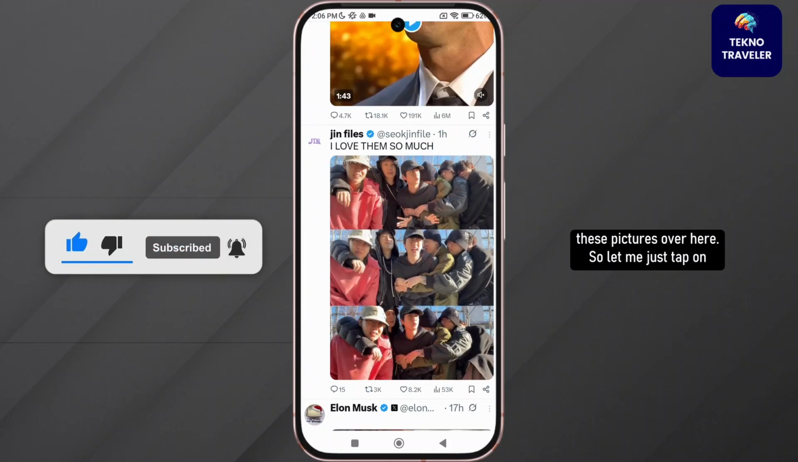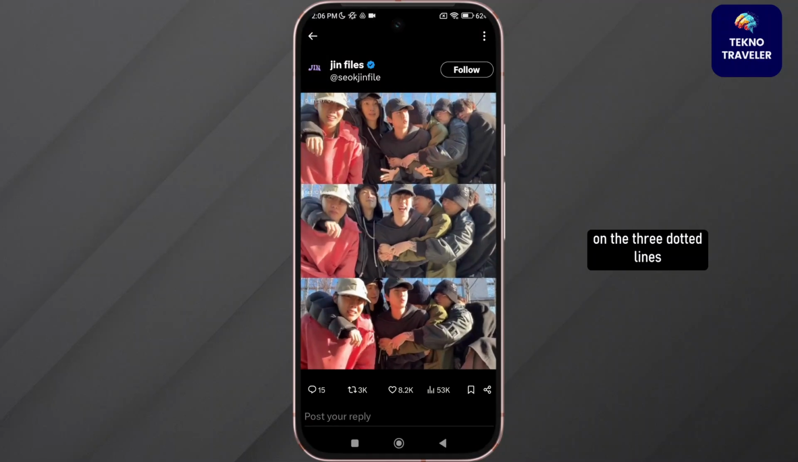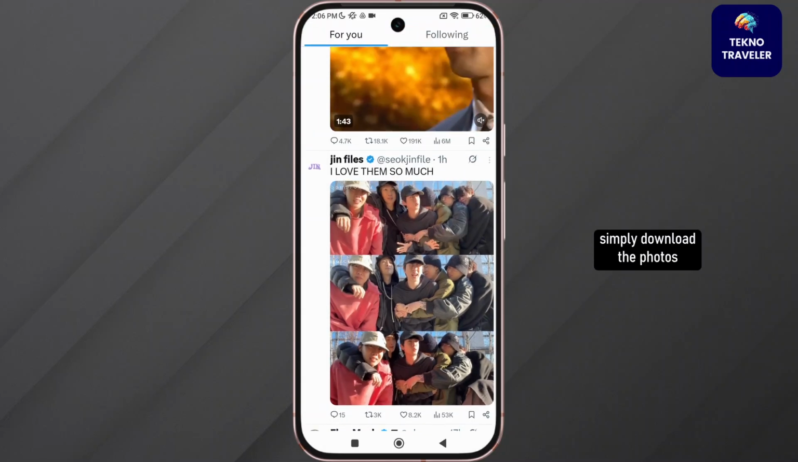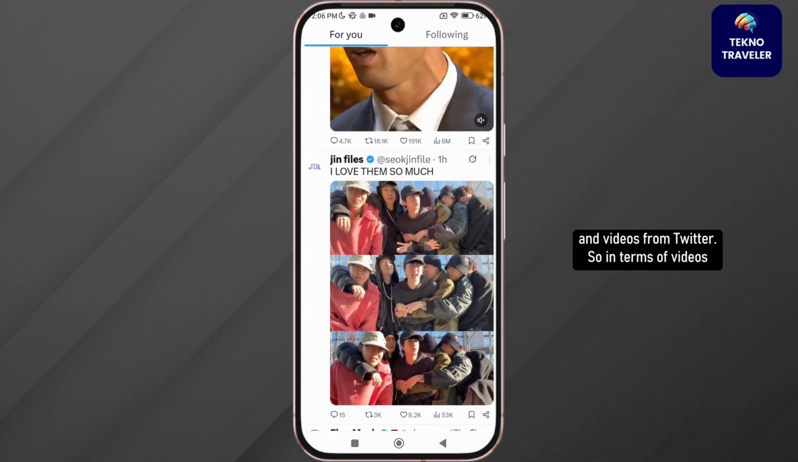So let me just tap on the pictures and here tap on the three dotted lines at the top right corner. We have the option of save, so let's tap on save. So as you do that, you'll be able to see the photo has been saved. Now that's how you can simply download the photos and videos from Twitter.